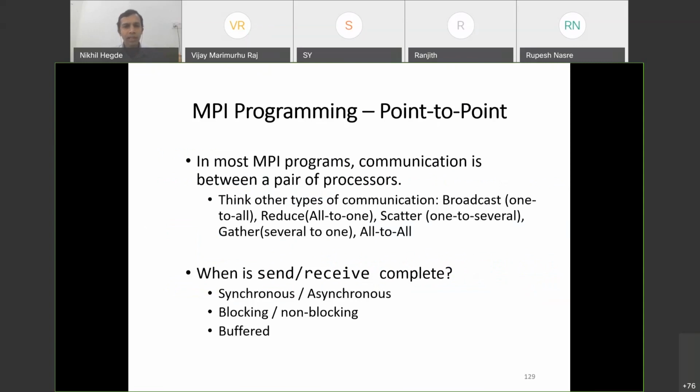So I mentioned this. Send and receive are basically point-to-point. And in most MPI programs, communication is between a pair of processes. Collective operations are costly. Collective operations include broadcast, which is one process sending a message to all other processes in the group. You have reductions, you have gathering or aggregating data. You can also have scattering, so one process sending data to several. And then you have all-to-all communication as well.